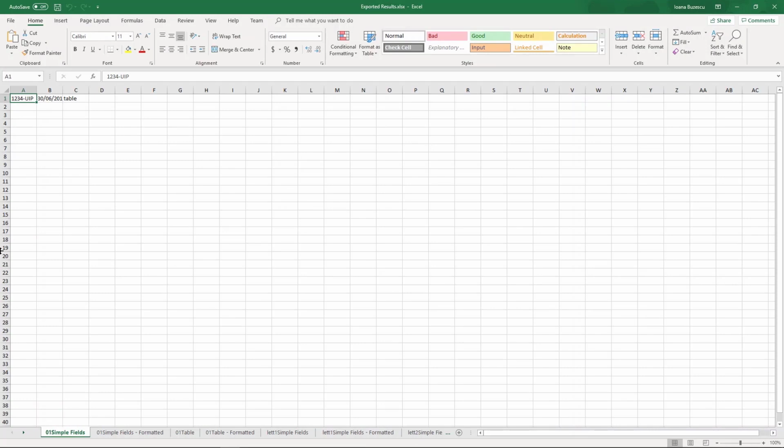In the Simple Fields sheet, we can find all the fields extracted without any formatting. In Simple Fields Formatted, the data is formatted in such a way as to enable us to work with it in databases or applications directly. In the following 2 sheets, we can find the data extracted from the table.